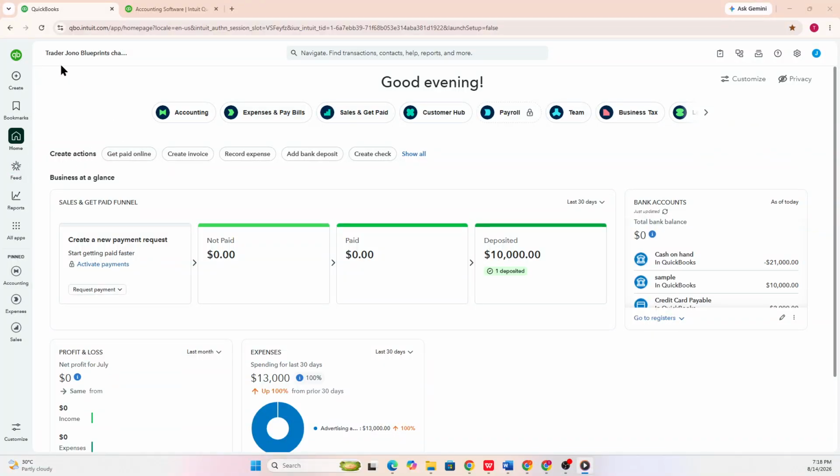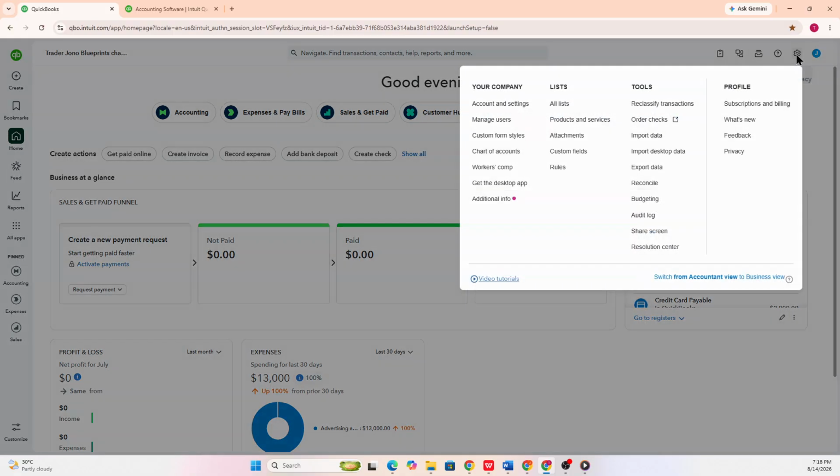In today's video, I will walk you through how to manually enter transactions in your QuickBooks Online. Start by locating the gear icon at the top right corner of your QuickBooks Online screen. Click the gear icon to open the available menu options. From the menu, find Chart of Accounts and select it.